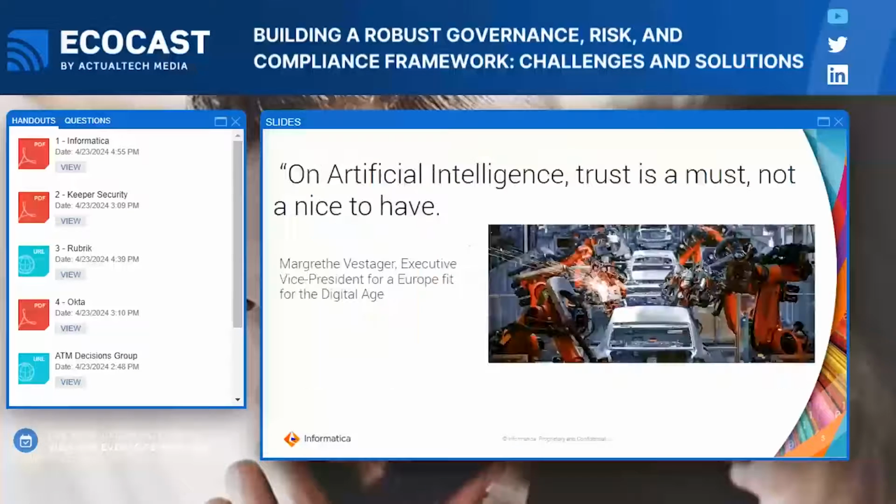So if we look a little bit at the regulations and what's happening around the world, here's a quote from Margrethe Vestager from the European Union. Of course, as usual, the European Union is really out there saying that when it comes to AI, trust is a must. It's not a nice to have. That's kind of their philosophy in the European Union.